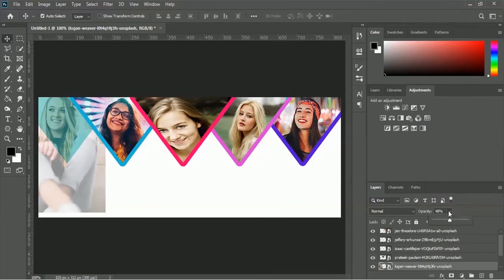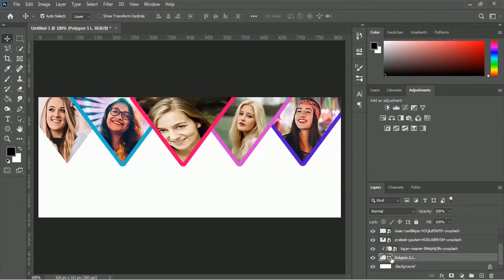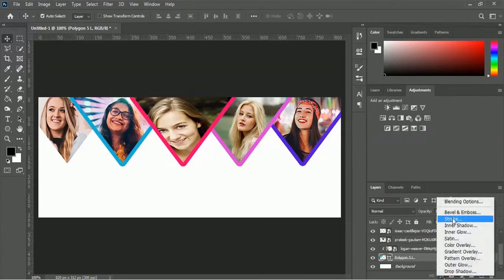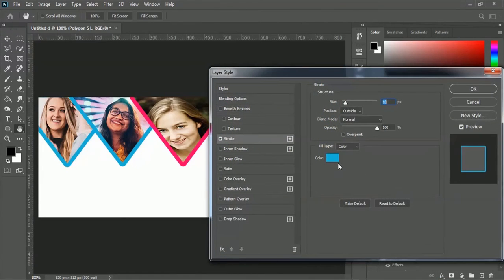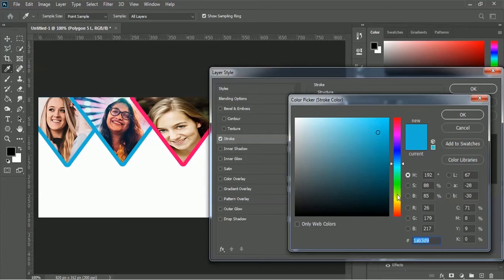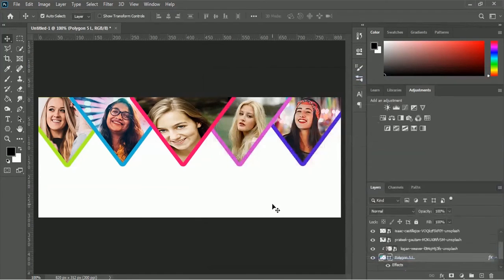Okay, let's increase the opacity, and now we have to create clipping mask. Okay, done. And let's add stroke for polygon 5 layer. Just we have to change the color. Okay, and now we have to convert this 2 layer into smart object.